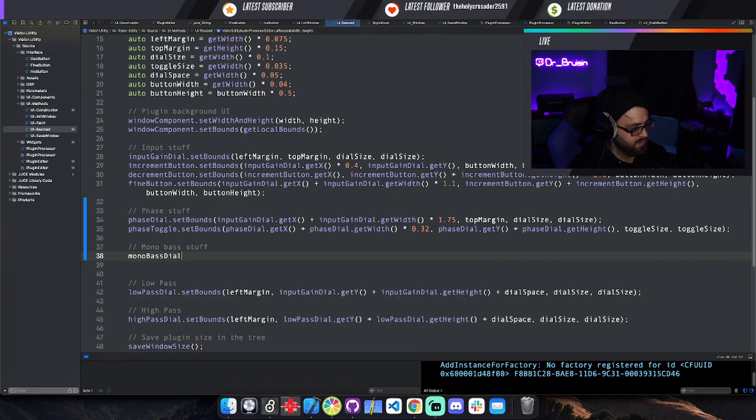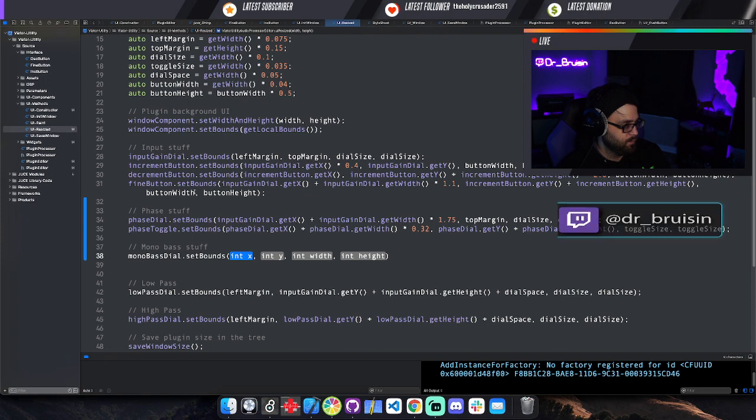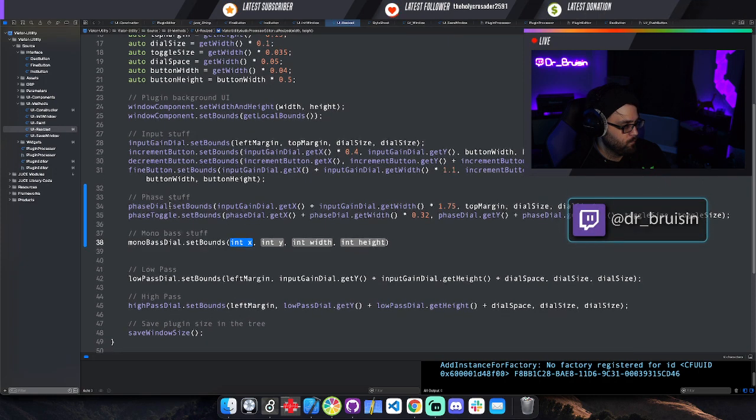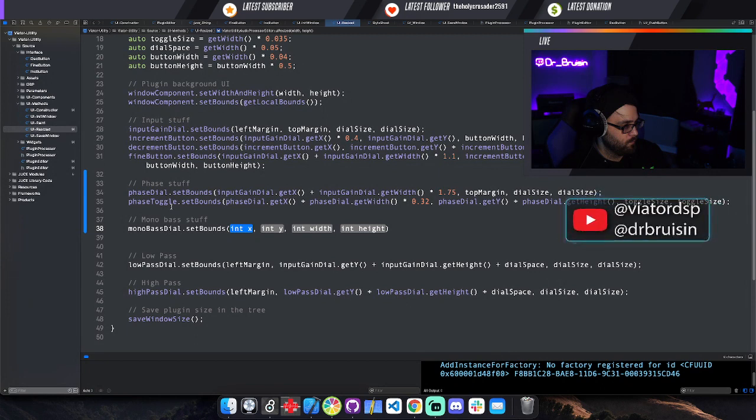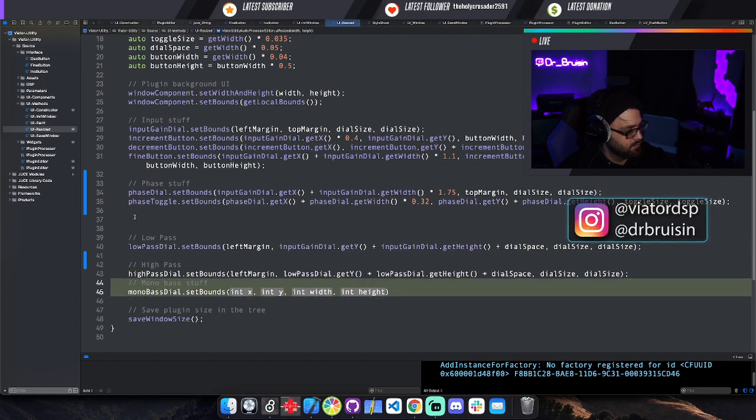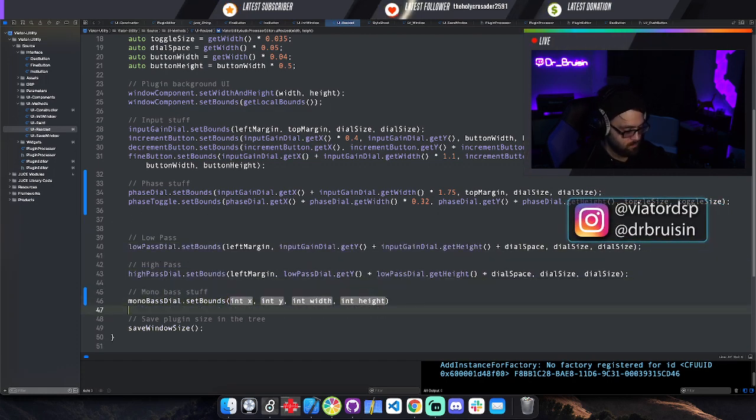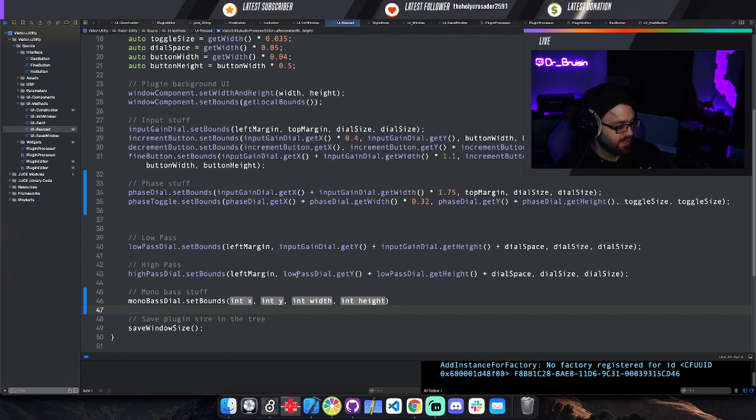So we're going to do the Monobase dial.setBounds to place it somewhere. That is going to be under the phase button, so it's going to be on the same... It's going to need to go under the filters, so the low pass and the high pass. Now I forget which one's where. Okay, apparently the low pass is the second one. So low pass.